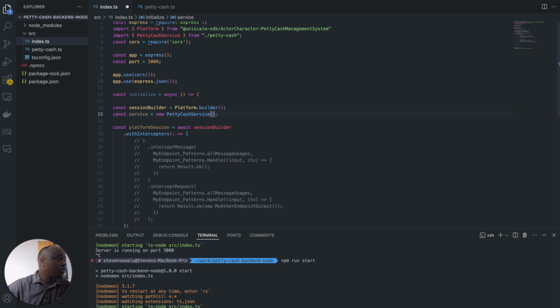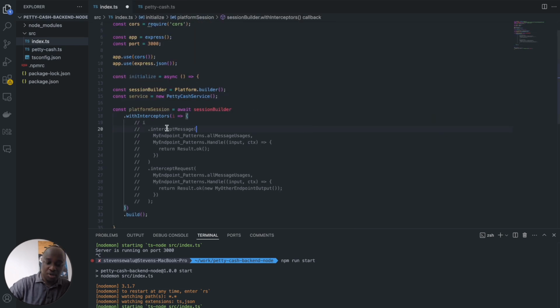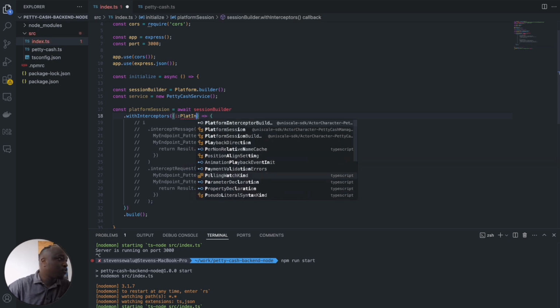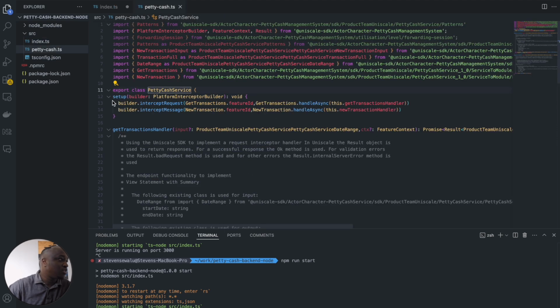The method we want to access is setup, and we pass in the builder, which is a platform interceptor builder. So let's do that very quickly, which is this one. This is a platform interceptor builder. For purposes of being explicit, platform interceptor builder. Let me make it like that. So what happens here, it's asking us to handle the intercepting here, but we're already handling the intercepting this side, so we're just going to pull this stuff directly to these ends.